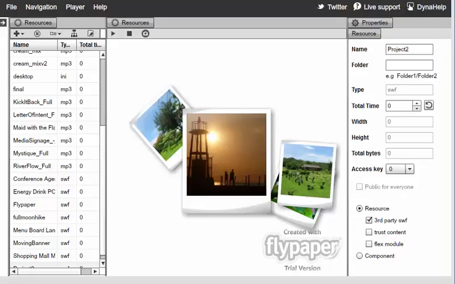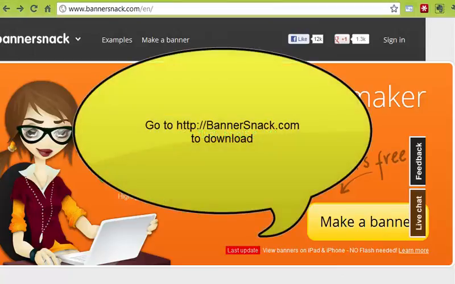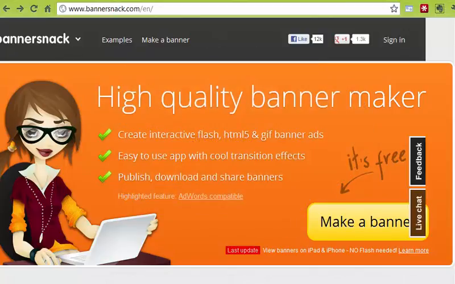So hopefully now you understand a little bit more about Flypaper and how you can incorporate it into the Signage Studio and Signage Player. Next, we'll jump into Bannersnack. Bannersnack is a free solution that allows you to create really nicely animated slides and animated banners. You can take those banners and export them into a SWF and import those SWF into our system.